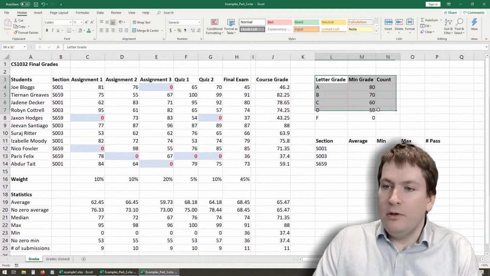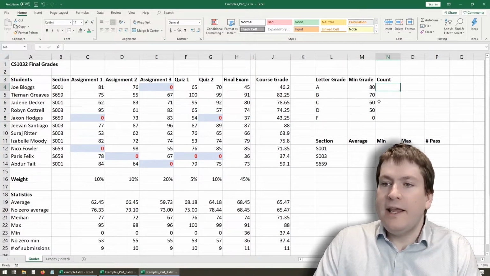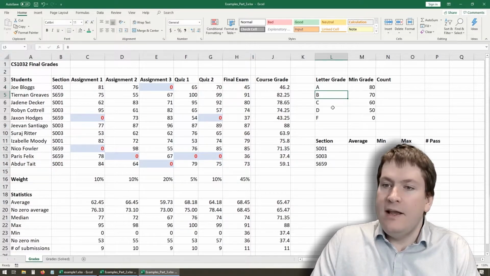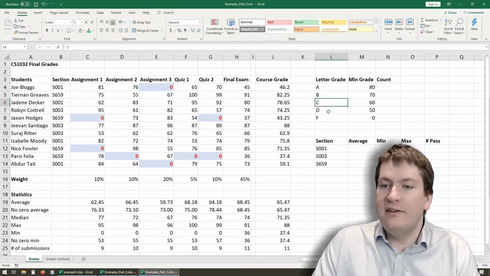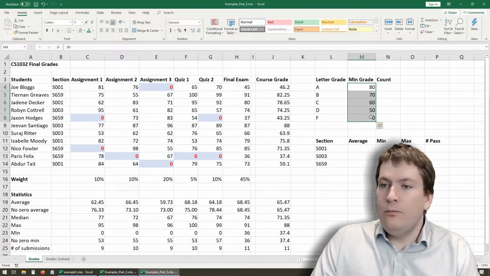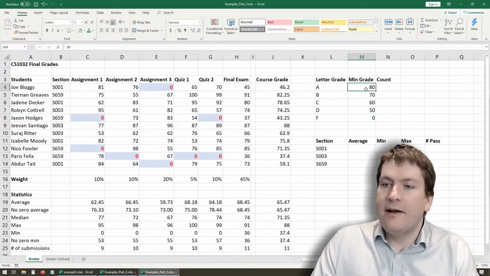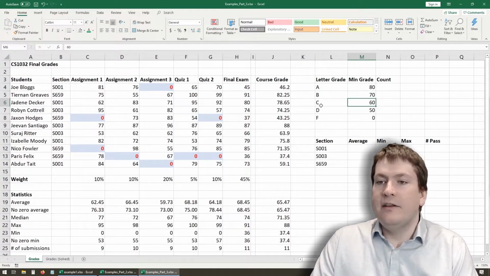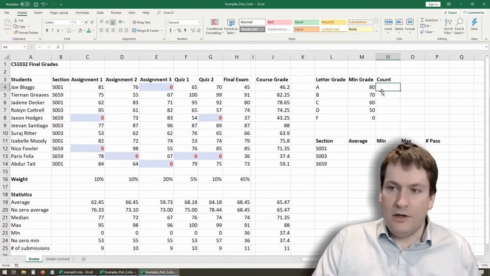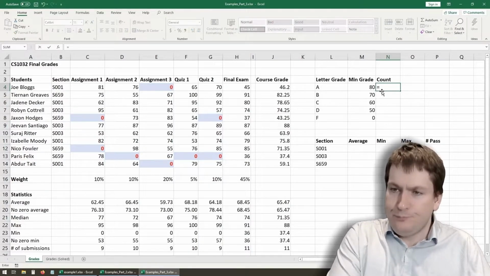So over here in this table, what we want to do is count how many students have a letter grade of A, how many have a letter grade of B, how many have a letter grade of C, how many have a letter grade of D, F, and so on. And over here, we have a list of basically what defines that grade. So anything higher than 80 would be an A, anything higher than 70 would be a B, anything higher than 60 would be a C, and so on.